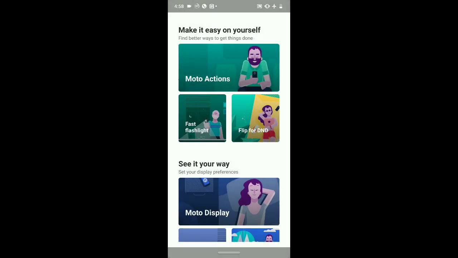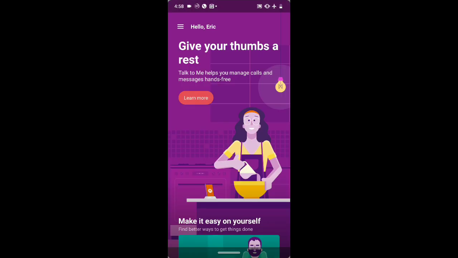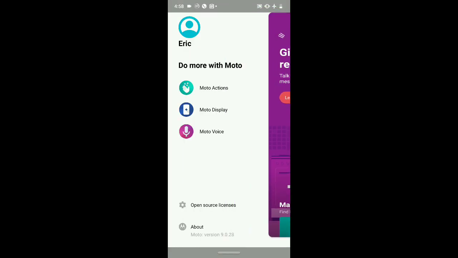Now, if you want to jump into everything all together, you scroll back up to the top and you hit the 3-dot hamburger menu in the top left-hand corner. And this will give you a real nice and easy breakdown of all the Moto features. So starting off, we have the Moto actions, followed by the Moto display features, followed by the Moto voice features. And we're going to go through this one by one, give y'all a nice, easy to understand and straightforward overview. So let's start off with the Moto actions.